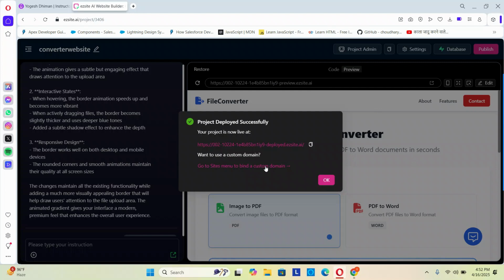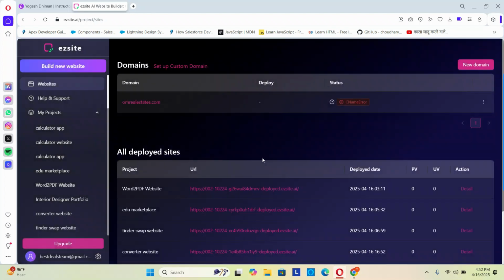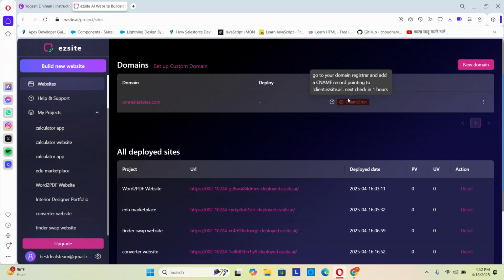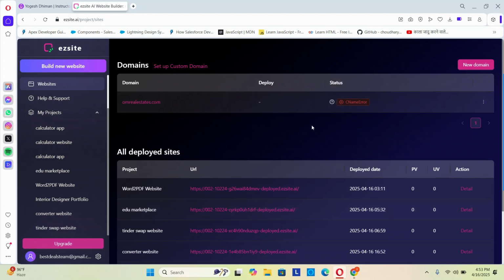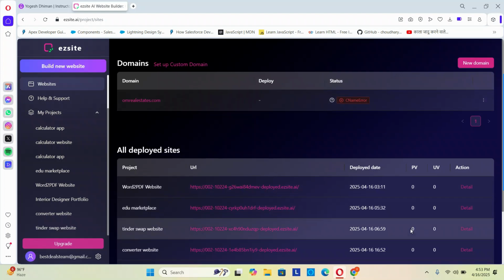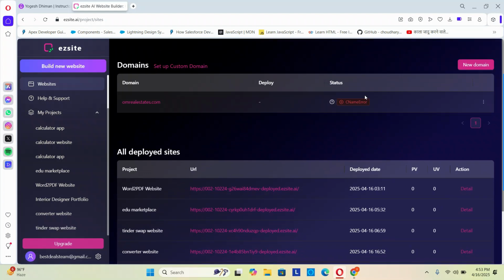Now it is like this. If you have to bind it, you just need to click over here, and from here you can click on new domain and add the domain. You just need to make some settings in your DNS server, and then you can bind the domain.